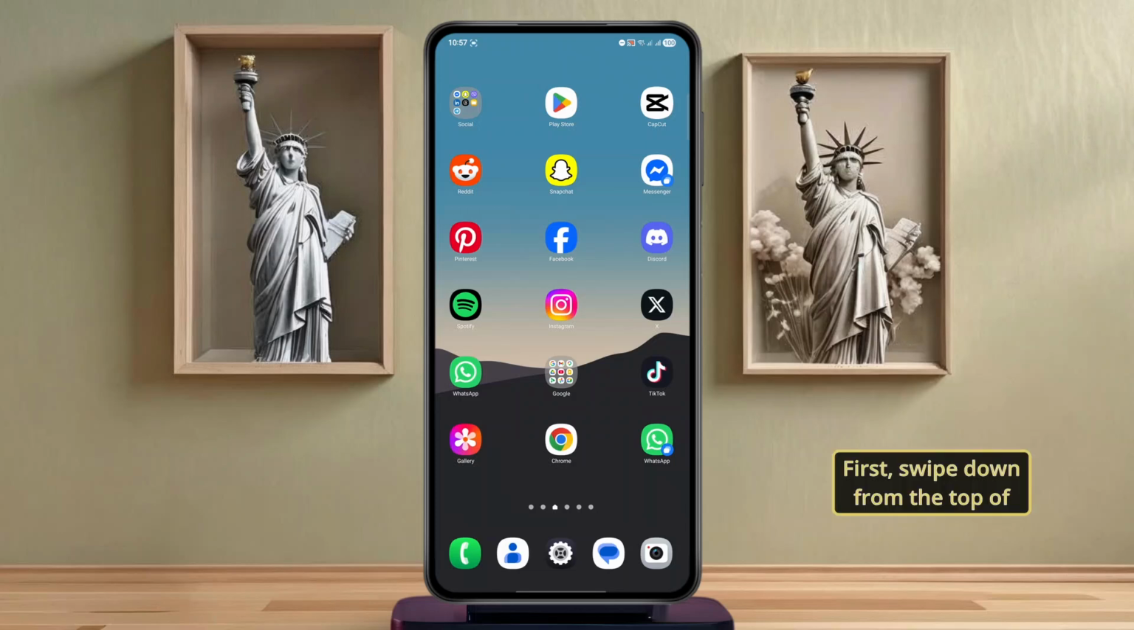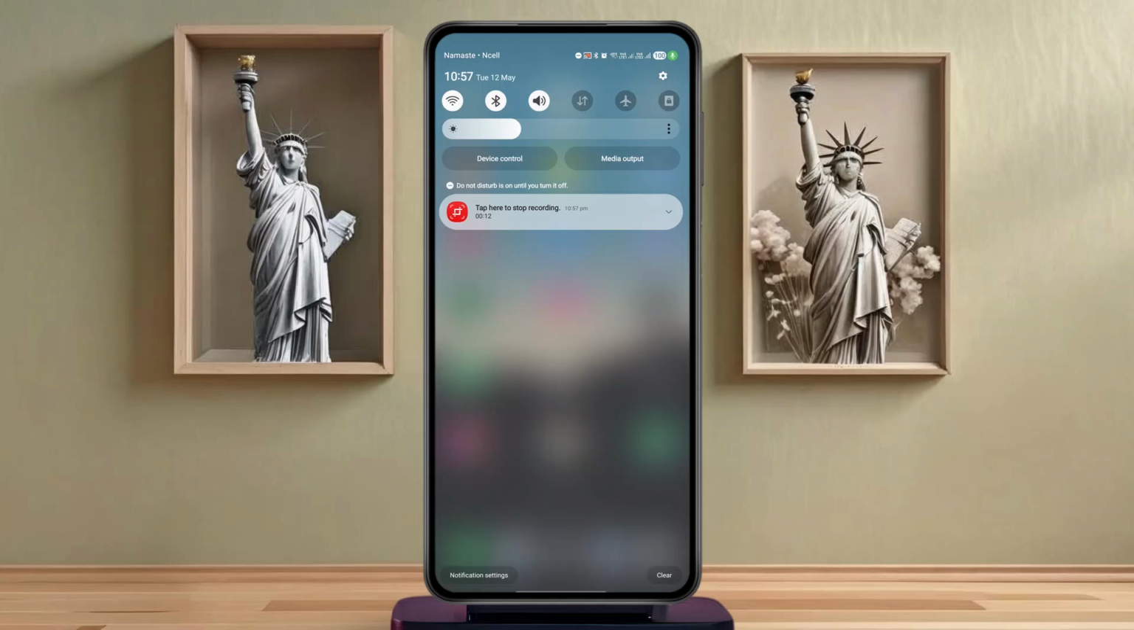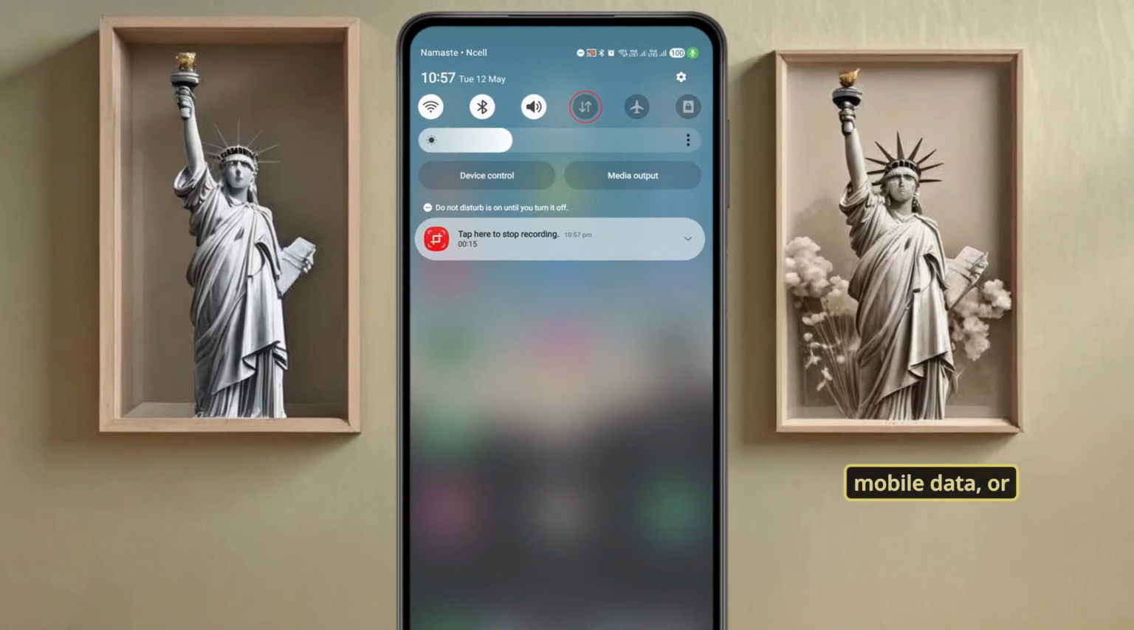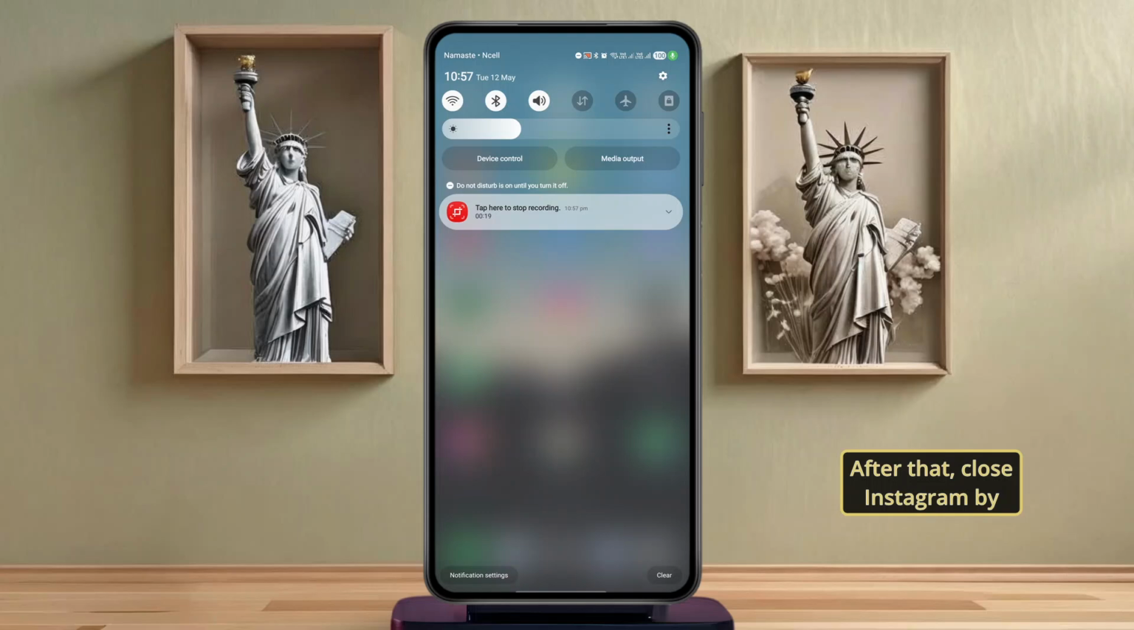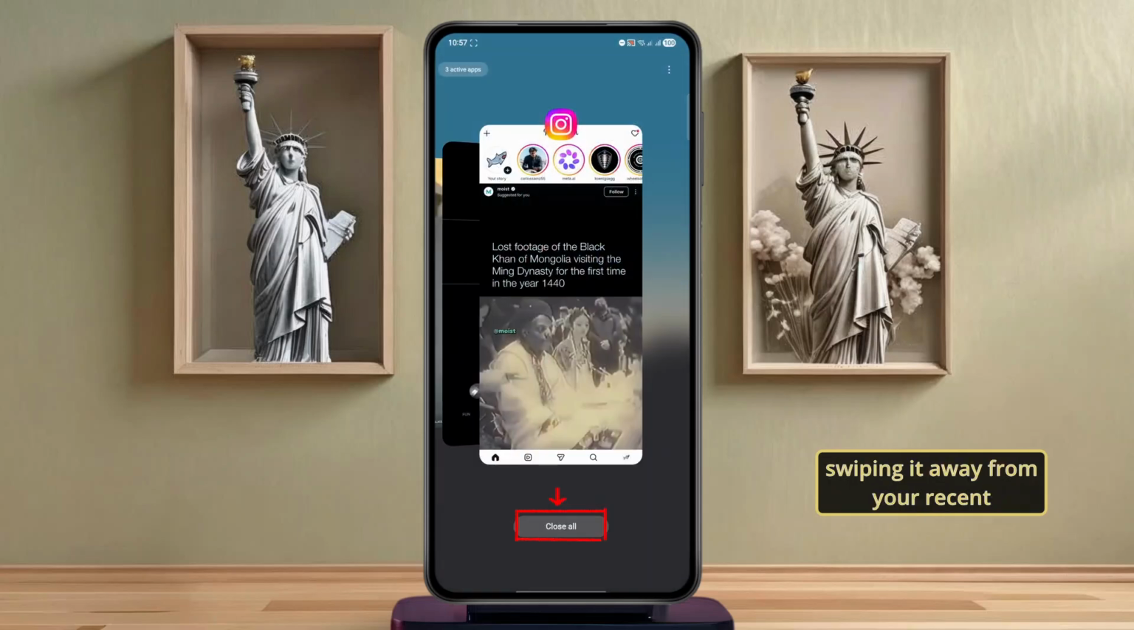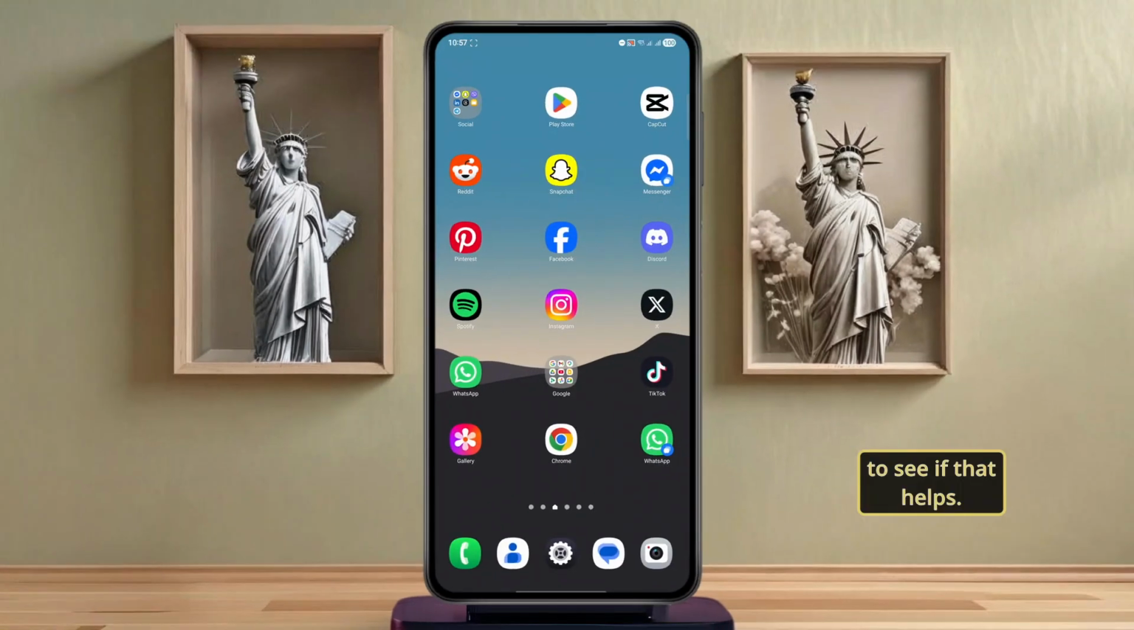First, swipe down from the top of your screen to open the Quick panel and try switching from Wi-Fi to mobile data, or the other way around. After that, close Instagram by swiping it away from your recent apps and reopen it to see if that helps.